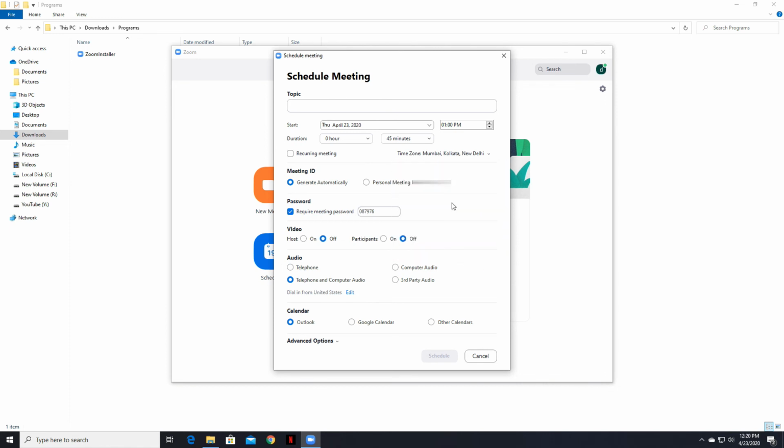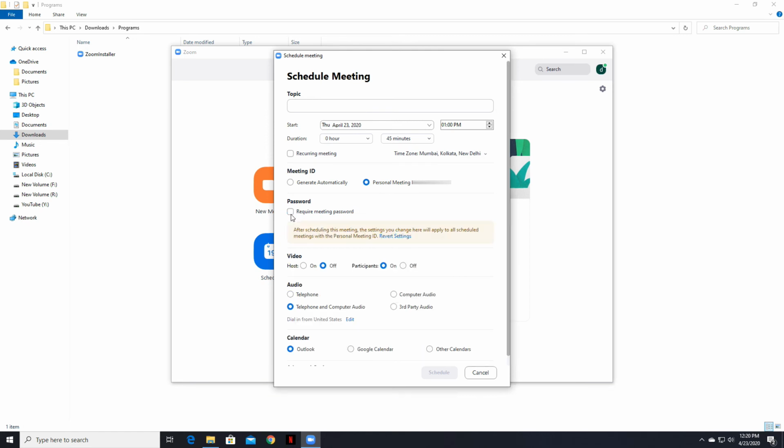And then you have the meeting ID, which can be generated automatically or be your personal meeting ID. And below that, you will find the password option. If anyone wants to join your meeting, they should enter the password if it's on, or if it's off, they can join freely. And then below that, you will find the video option, where the host can be on or off, and the participants can be on or off. And below that, you will find the audio option, and make it set to telephone and computer audio.